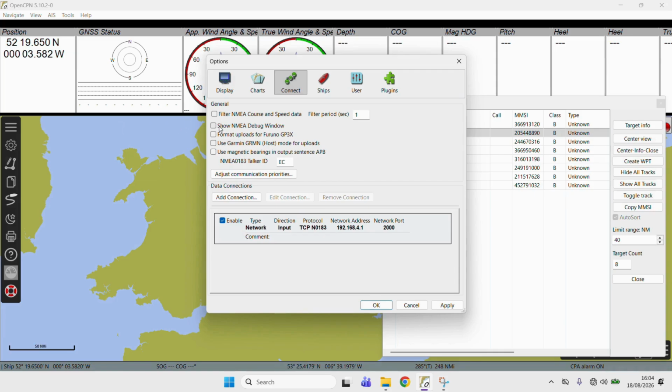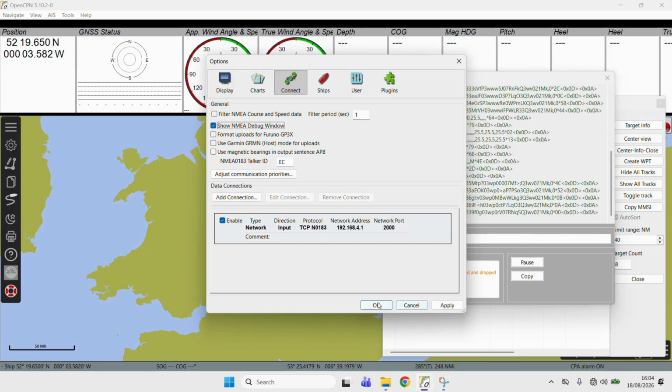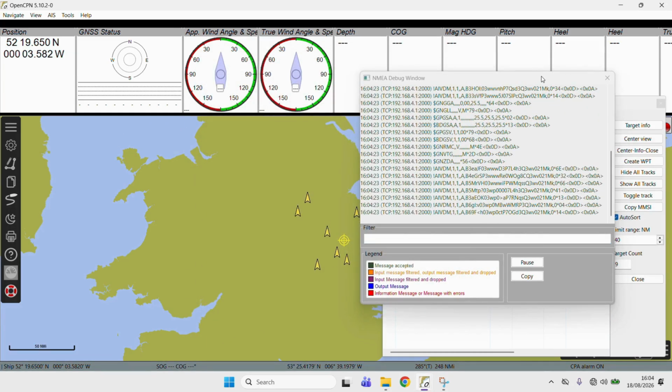From the Connections tab, we can also enable NMEA debug. This will show us the exact NMEA messages being received.